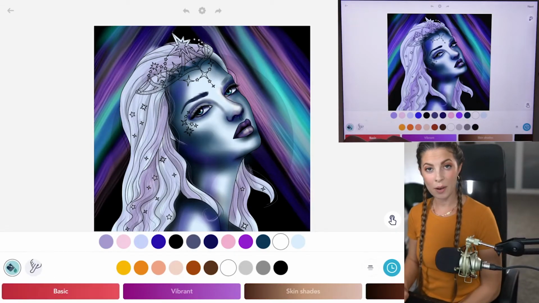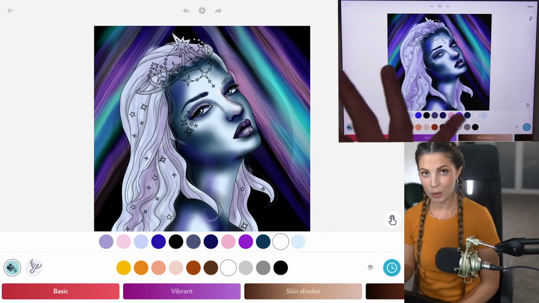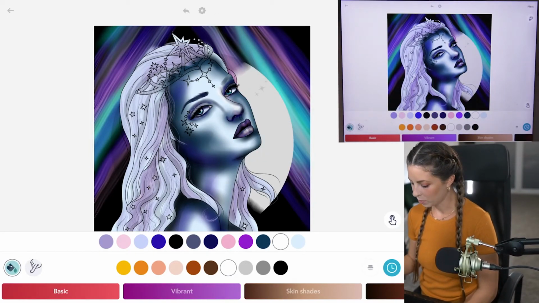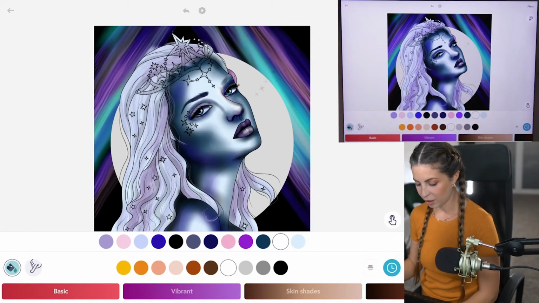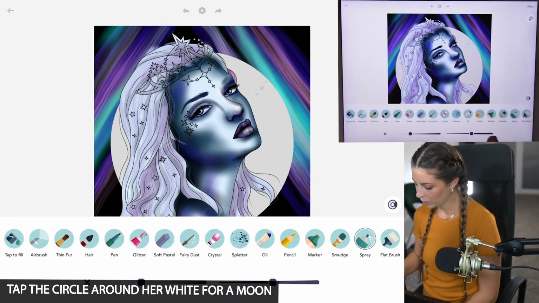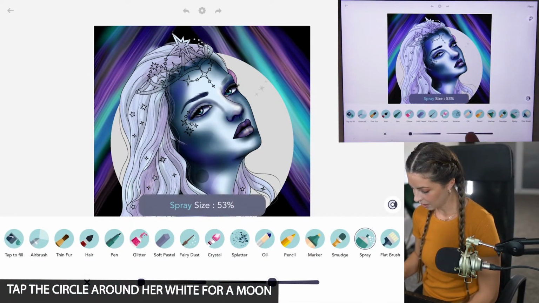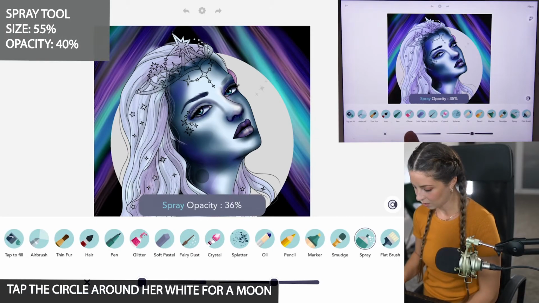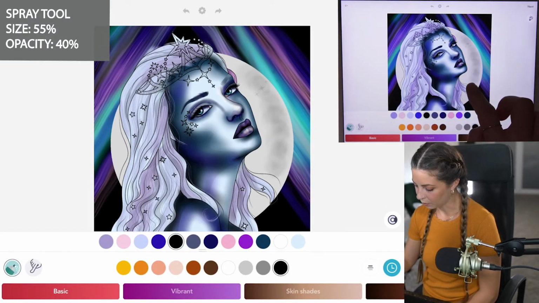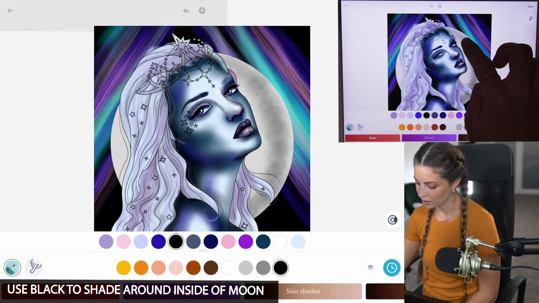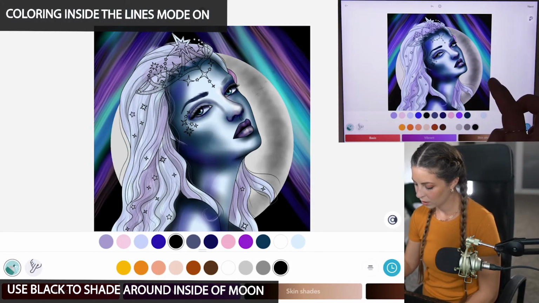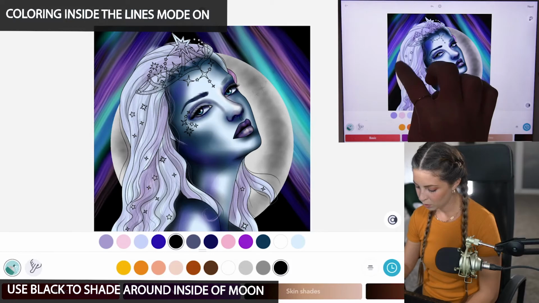Now you can also add a moon. So you could be done, or you can also add in a moon behind her. So I'm tapping in the circle behind her with white. And then with the spray tool, I'm setting the size at 55 and opacity at 40. And then I'm using black with coloring inside the lines mode set to on and just adding this shadow around the edges of the moon.